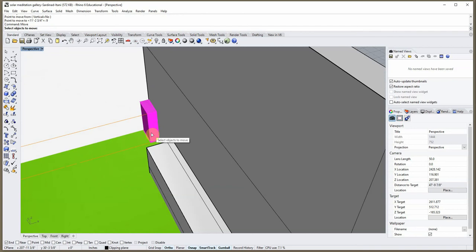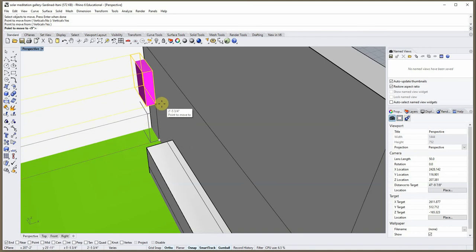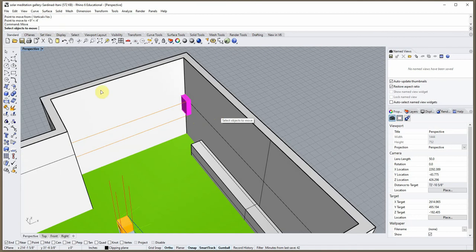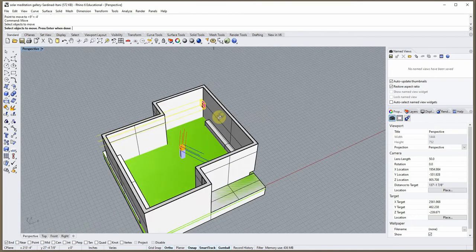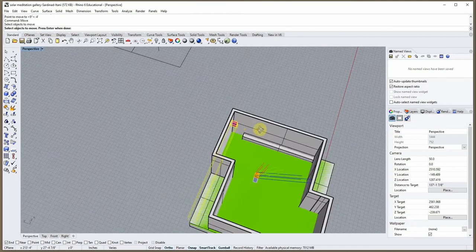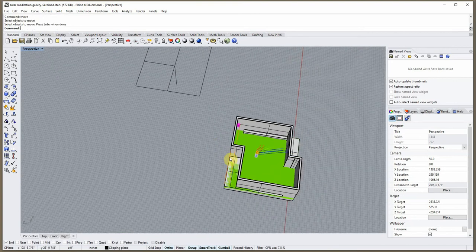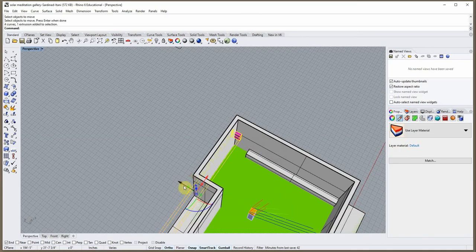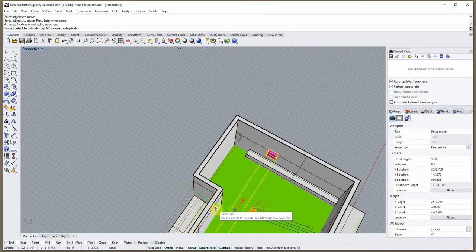So we're going to type move in the command line again, right there. And we forgot to press vertical. Select object to move. Vertical, yes. Take it 4 feet up. All right, so let's move this guy. Now we can actually use our gumball. There's our gumball. Now when I use my gumball, I know I'm moving it exactly against that wall.